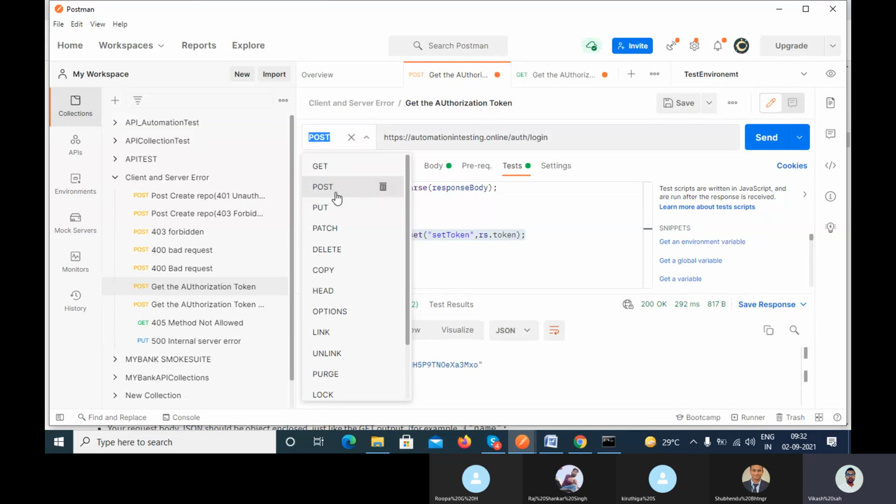Yes, for create we only select post, for get only select get, for update we only select either put or patch, and for delete only select delete. That thing is there. But if you are writing any code, any prerequisite, any test section, any parameterizing, setting the variable, getting that variable, or unsetting that variable, you can use it inside any method.